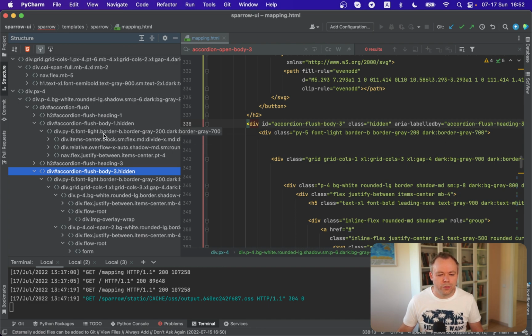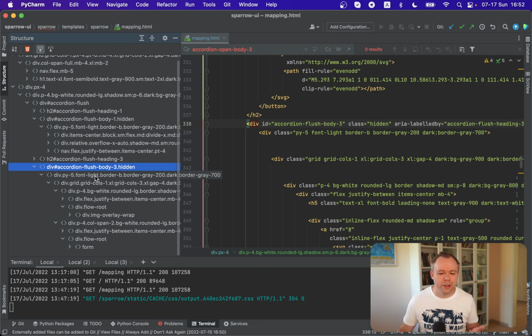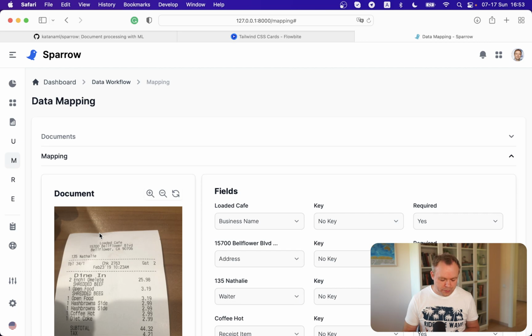And in the accordion body, in the first one, we got a search bar and additional commands. Then we got a table and navigation, pagination for the table. For the second accordion body, we actually got two blocks or cards. In the first card, we got an image that displays the document, and the second card displays the form, with all those values that would come from the OCR engine. Yeah, so this is it.